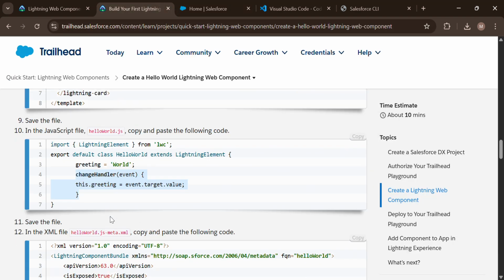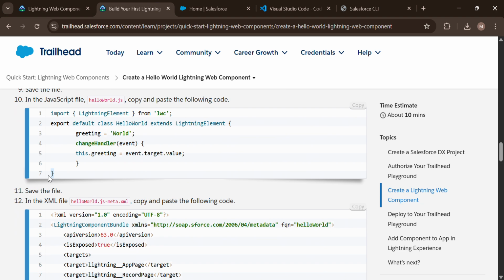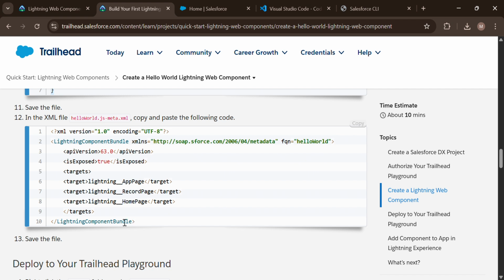Go back to this JS file. This is the closing brace, which closes the class. Now this is the XML file. The first line is the standard opening line for XML files. Then LightningComponentBundle: this second line defines the component's metadata. FQN stands for fully qualified name. It's the name of the component.